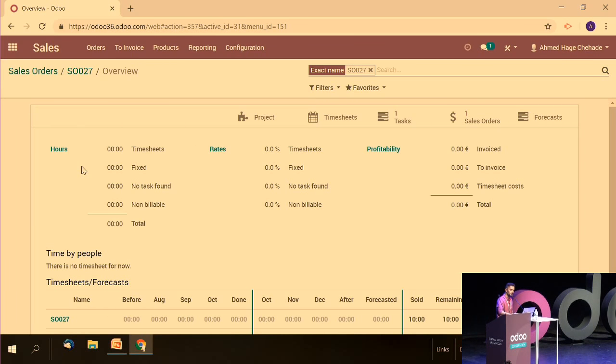Then we also have two other lines, no task found and non-billable. No task found is when you timesheet on a project, but without specifying the task. So Odoo will say, okay, there is an error here, you have to specify the task. I will show you. And we also have the non-billable line. If you timesheet on a task, but this task is not linked to a sale order item, it is not billable, we cannot invoice it.